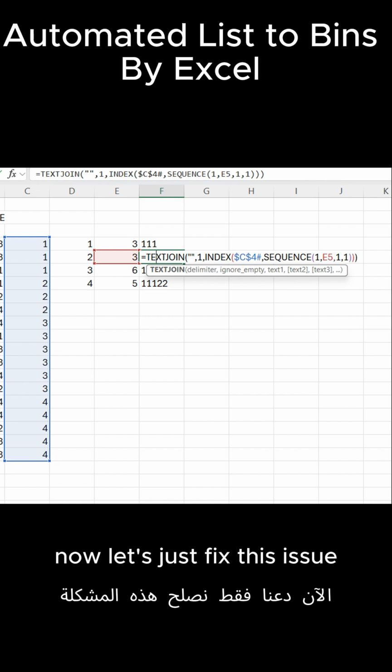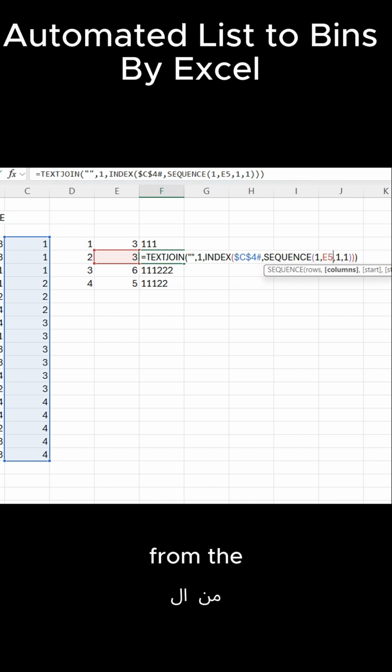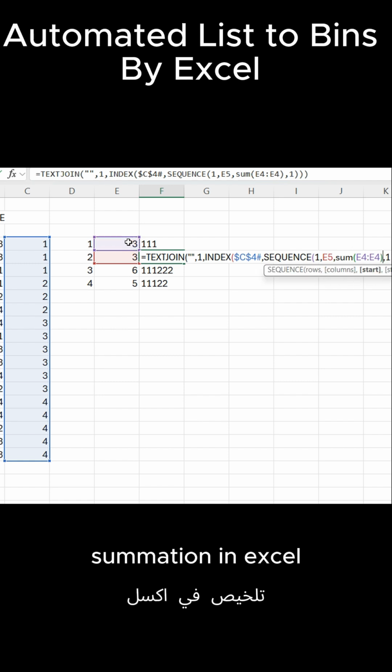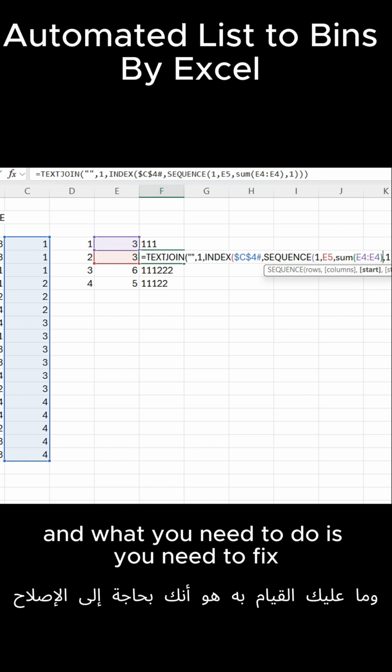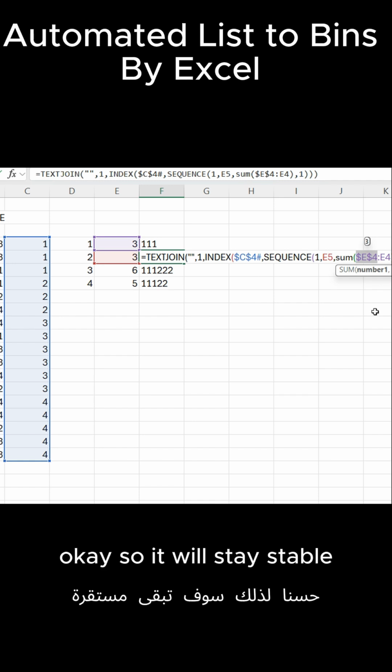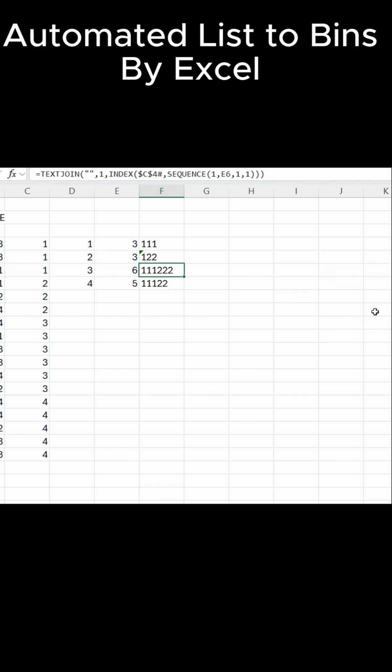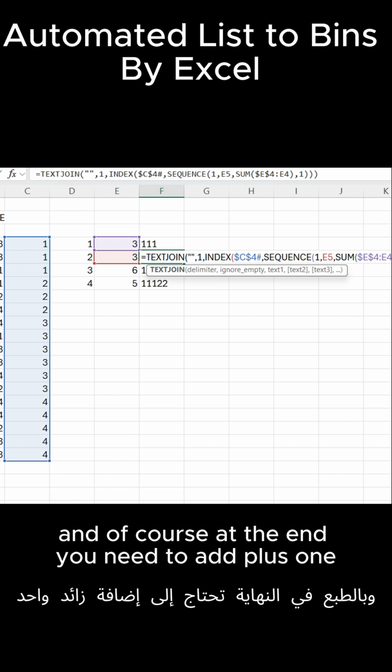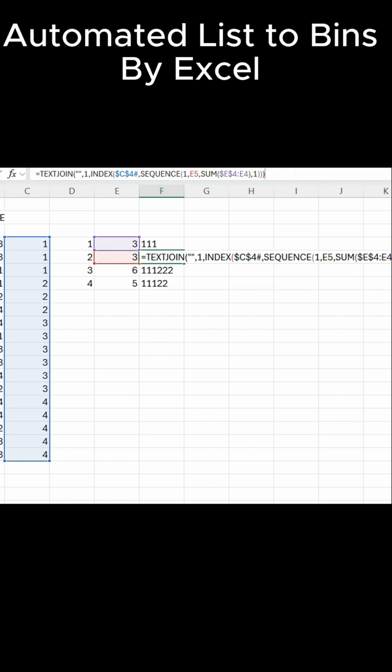Now let's fix this issue. We start from the previous number. So the starting value is going to be the summation of the previous number. So it's going to be the summation of this cell to this cell. This is called a running summation in Excel. And what you need to do is fix or anchor the first one of them, so it will stay stable and the other one will change. And of course at the end you need to add +1.